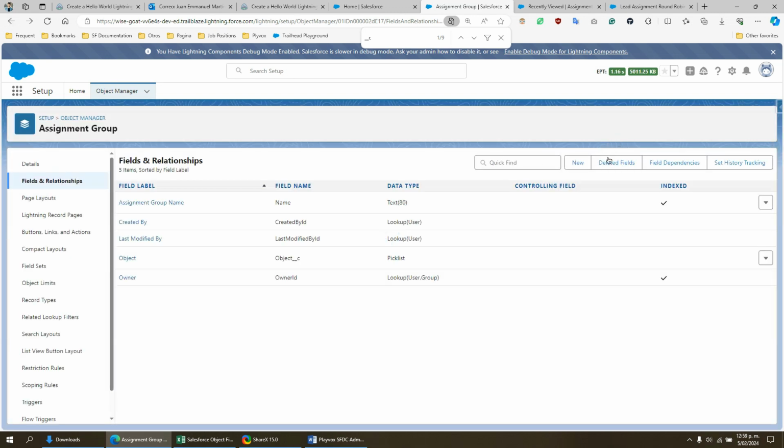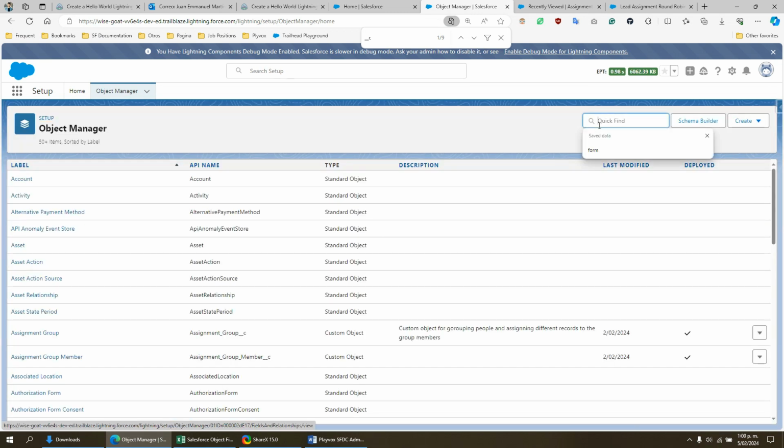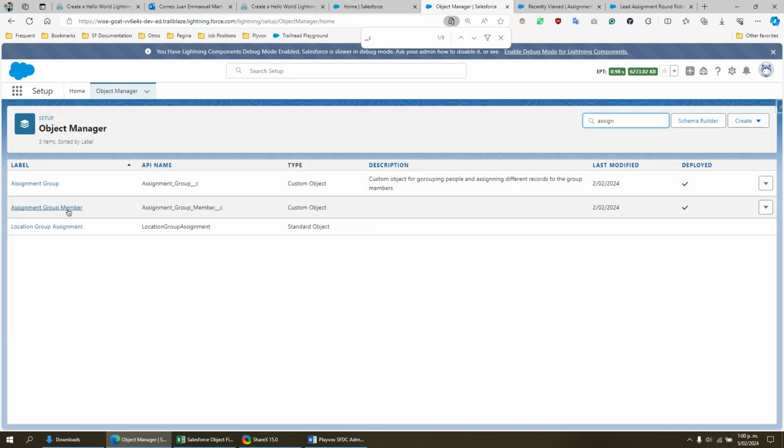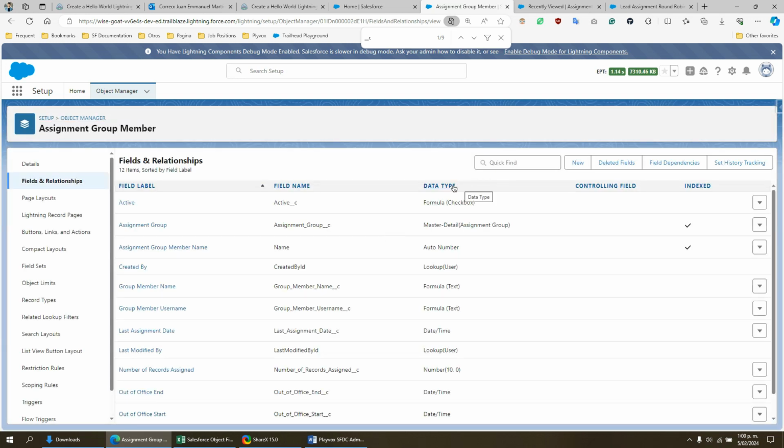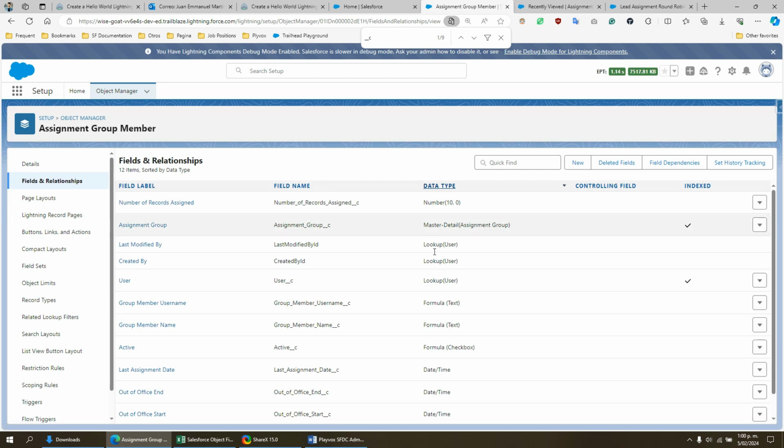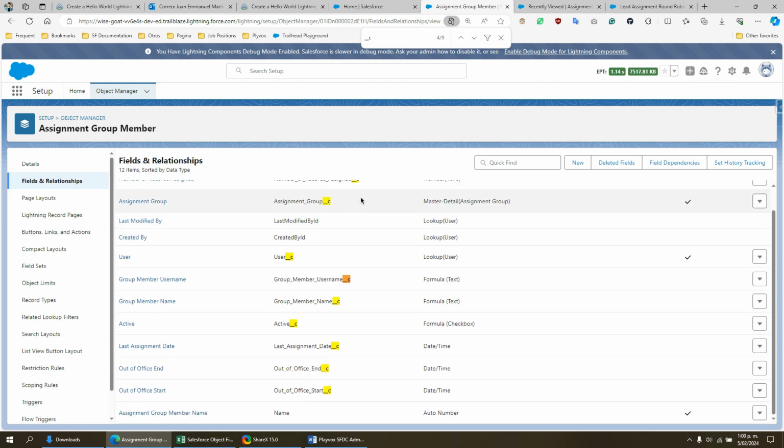So if we go back, we could take a look at the second object, which is assignment group member. This assignment group member object has different custom fields, and we can start by looking at this one. We have the user field, which is basically a lookup that will connect this group member record against the real user that will be taking ownership of the record. We have as well a master detail relationship between this object and assignment group. So an assignment group could have many assignment group members.